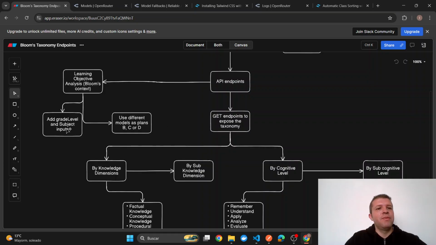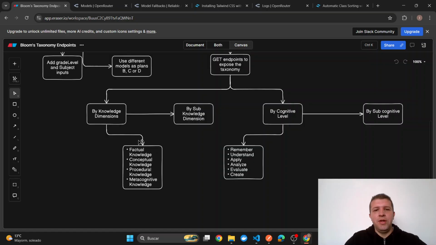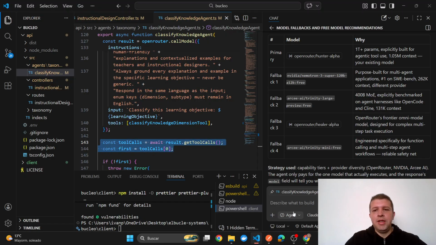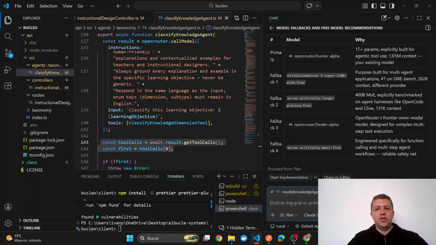So I'm already testing this. I'm gonna add grade level and subject inputs to this one over here. Let's improve this one and then work on these ones that are not gonna be using an AI agent. So we're just gonna create some objects here to return this. So let's make a plan, and I'm just gonna put it here. I'm gonna ask it to make a plan.